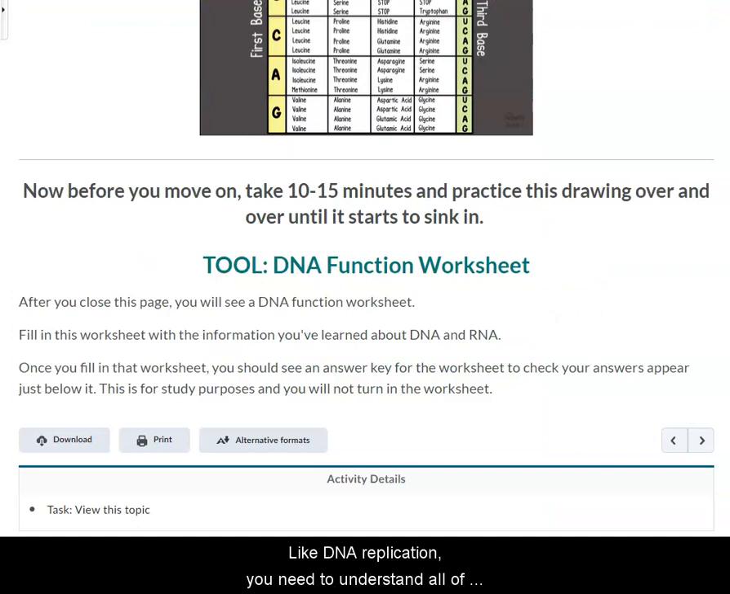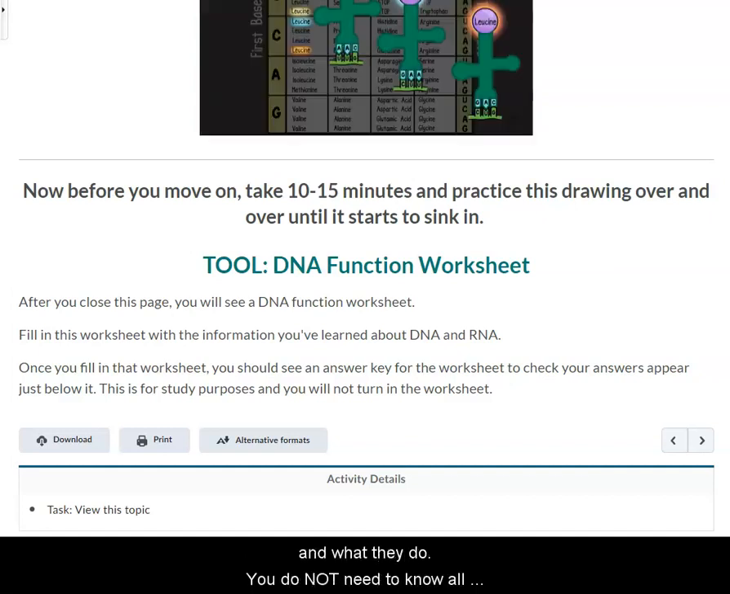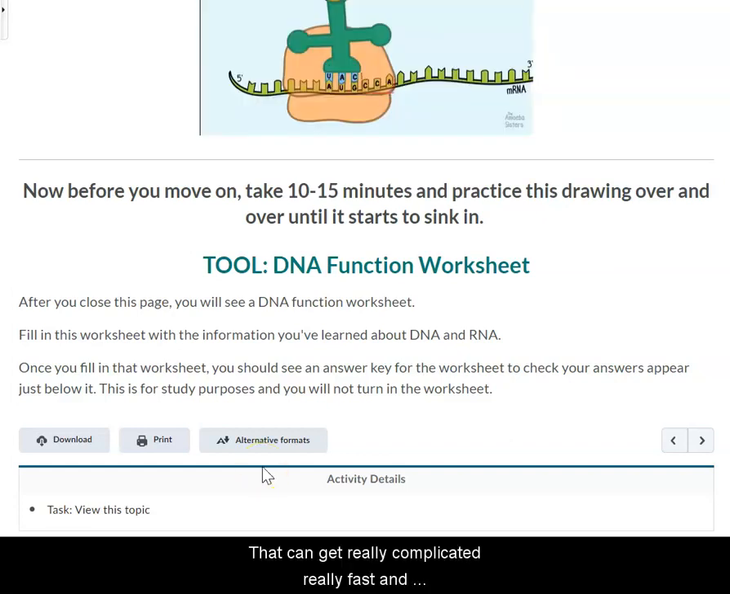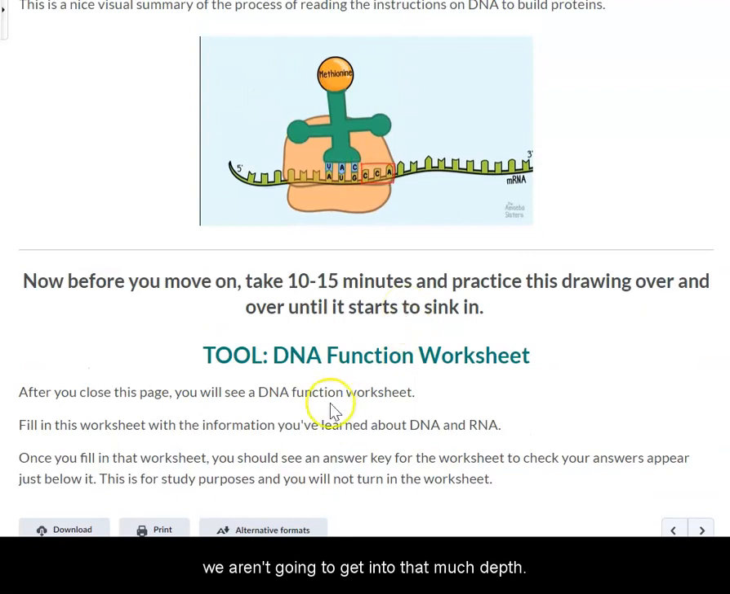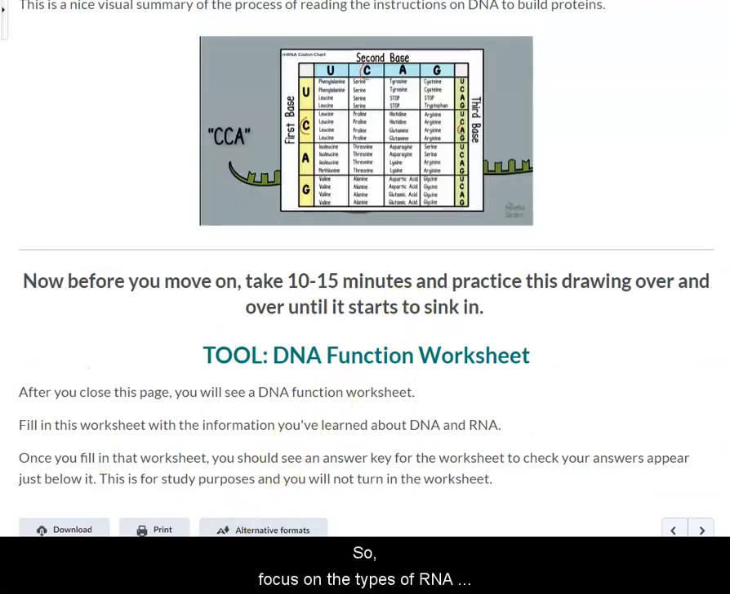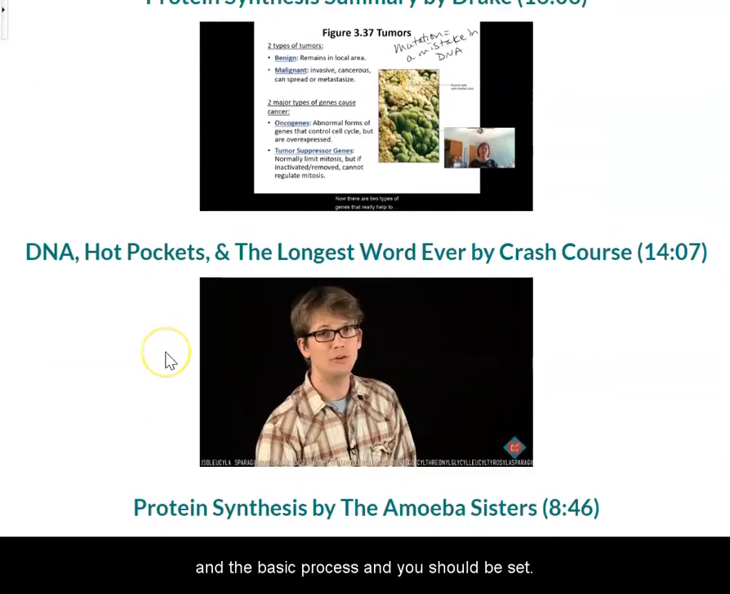Like DNA replication, you need to understand all of the steps and the parts involved. You do need to understand the different types of RNA and what they do. You do not need to know all of the protein enzymes that are involved. That can get really complicated really fast, and we aren't going to get into that much depth. So focus on the types of RNA and the basic process, and you should be set.